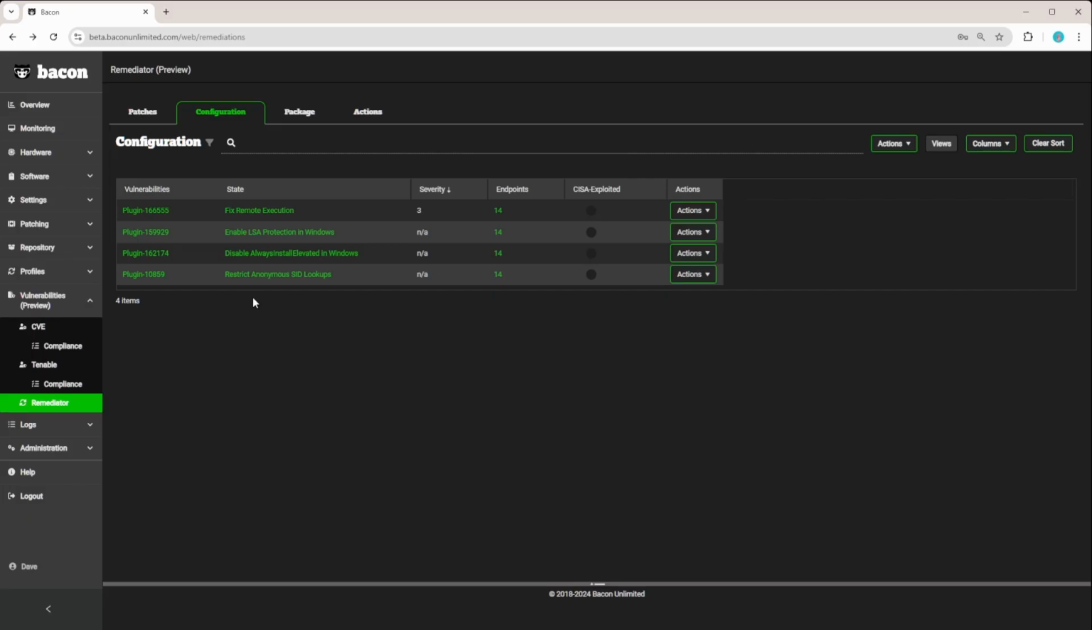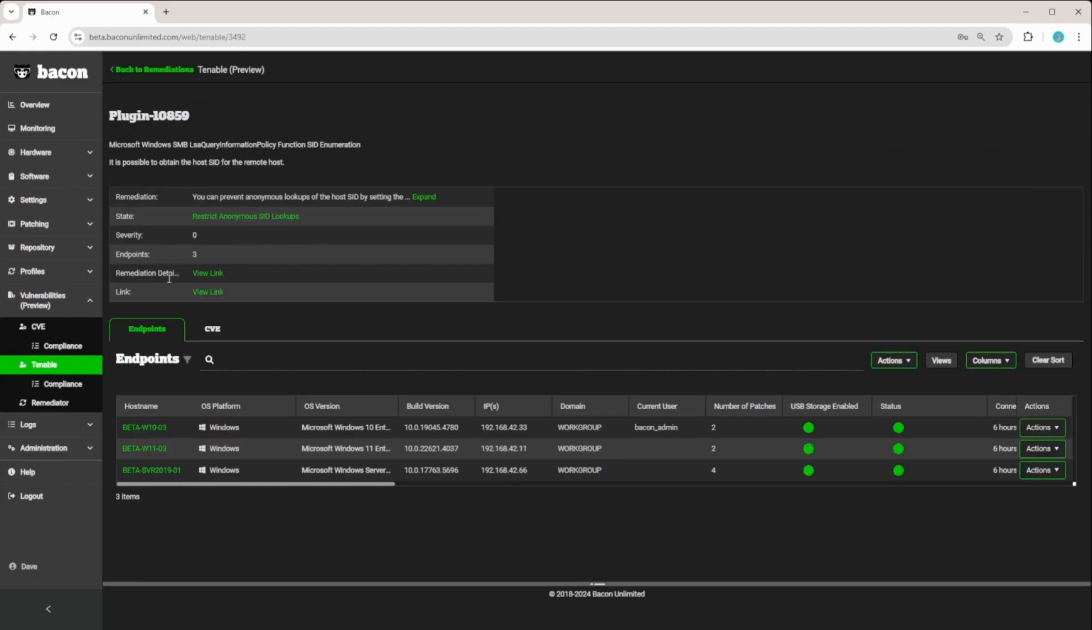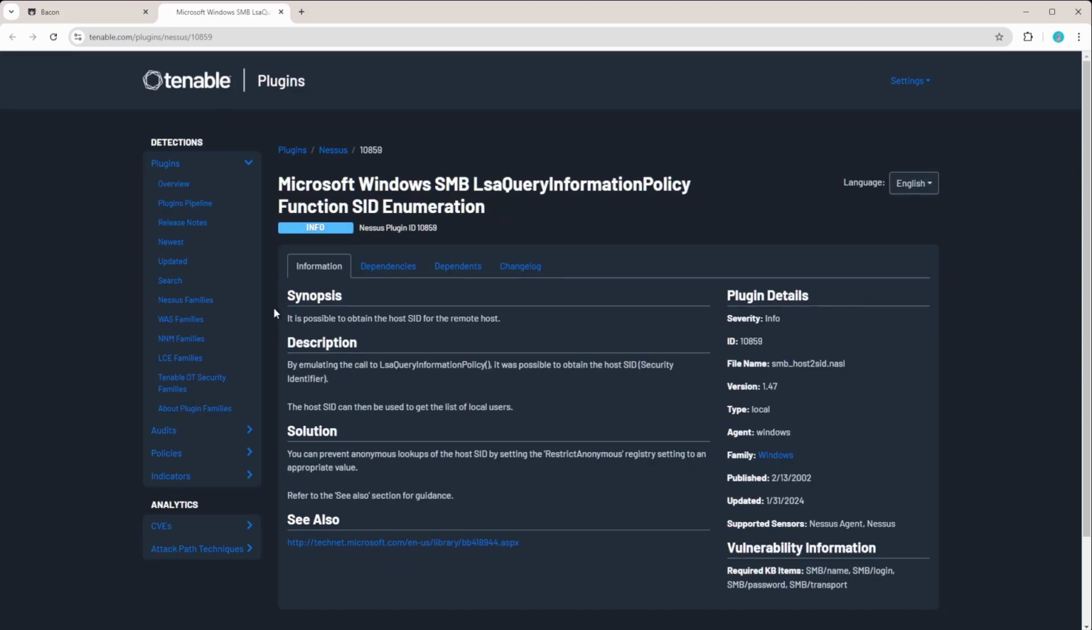I'll go to my restrict anonymous SID lookups here. So if I click on this, we'll see what the actual plugin being reported is. So in this case, take a look here. Essentially, boiling it down, we can change this registry key here, this restrict anonymous setting, in order to solve our issue.